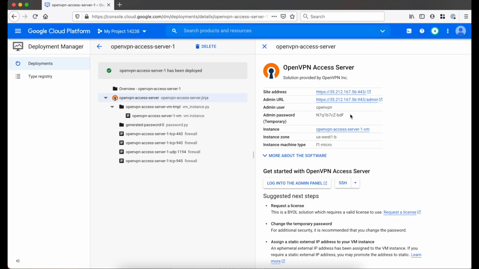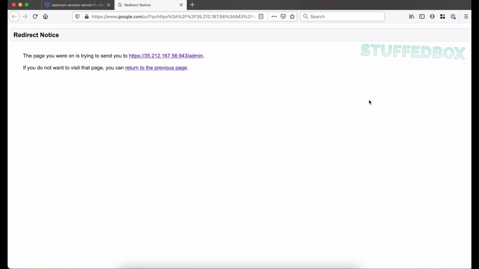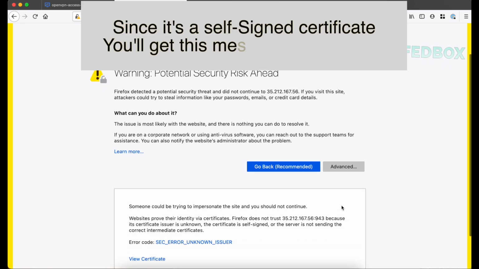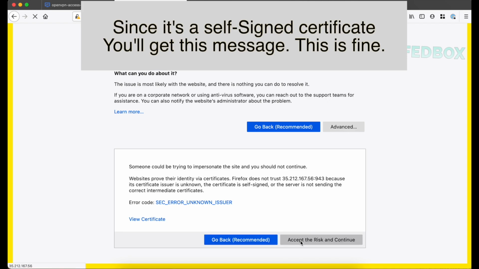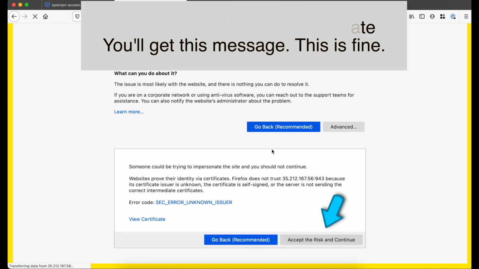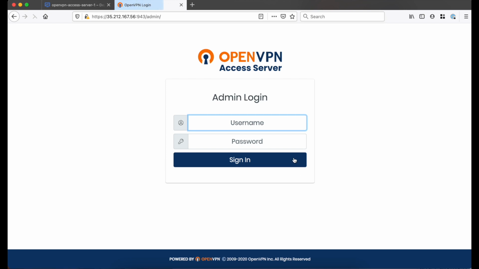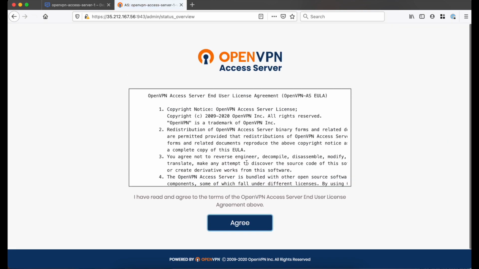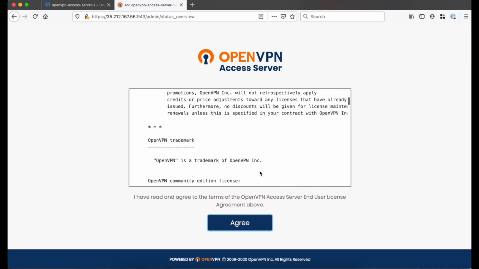Now we're ready to log into our VPN. Click the admin URL. You'll get a redirect notice. Click the admin URL again. Since it's a self-signed certificate, you'll get this warning. Click Advanced and then accept the risk. Log in as openvpn and the password you set it as. Sign in. Read the license and agreement and then click Agree.